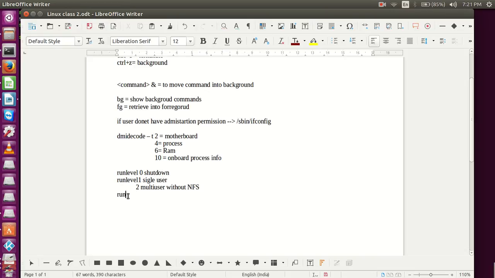Like that, run level 5 is a GUI, graphical user interface. Like that, run level 6 is used for restarting the OS.